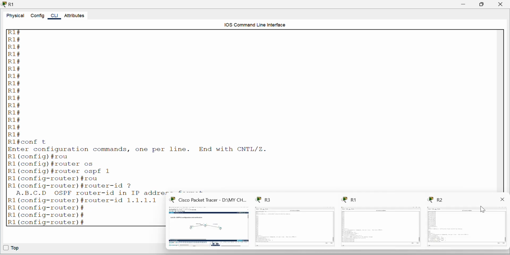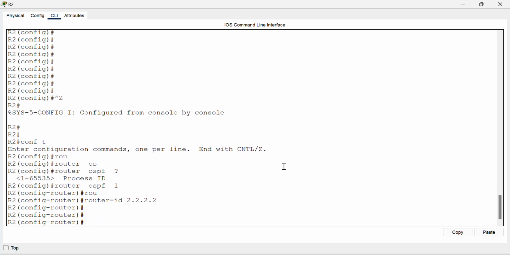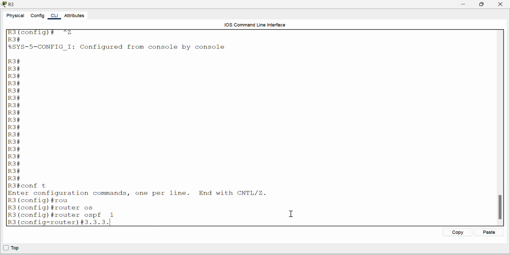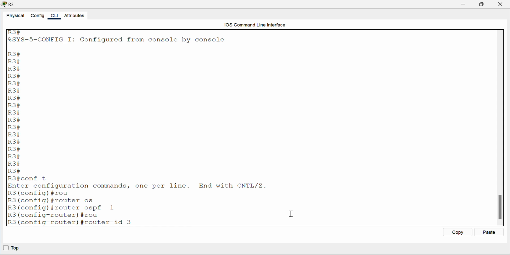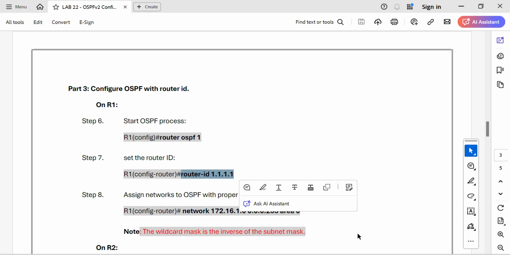Similarly for R2, I will assign it as 2.2.2.2. And similarly for R3, I will assign it as 3.3.3.3. Okay. So this completes our router ID configuration part.